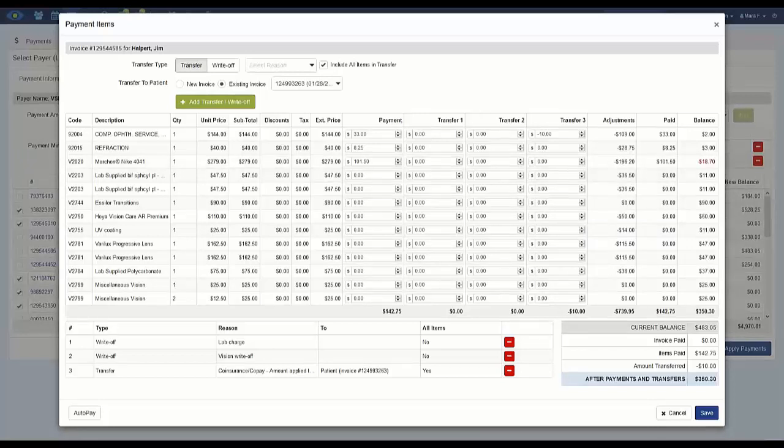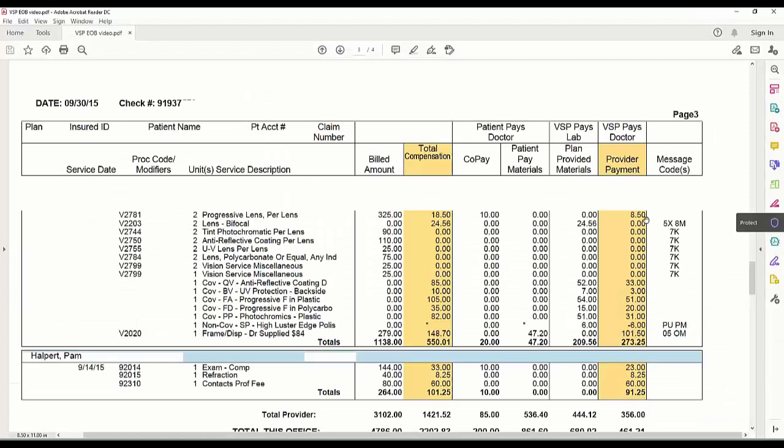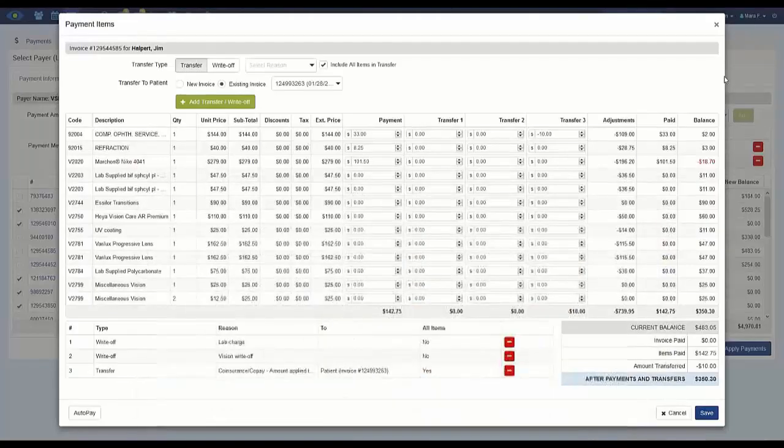Now starts our lens materials. We got paid $8.50 on our progressive lens. We paid $24.56 to make the base bifocal. Let's go ahead and get those two items posted, and then we will continue with the rest of it. So here's our progressive lens. Here's our base bifocal.